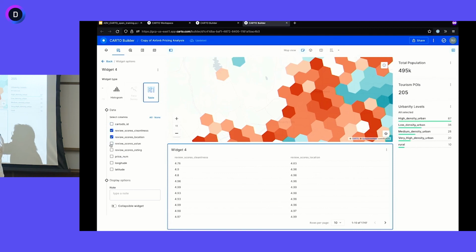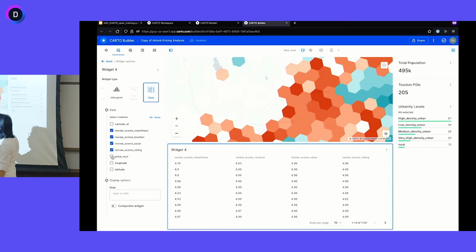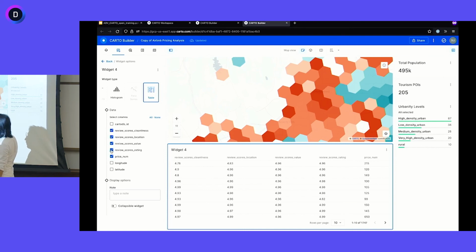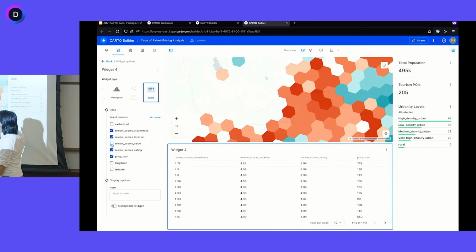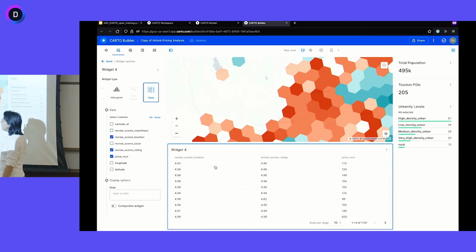So on the left, we don't care about the Carto ID. We don't want to show this to a user. So we care about the score, locations, and price numbers. You can configure this in here, as you can see. We care about the locations, score ratings, and the price number, just in case people are interested in whether there's a difference in pricing within these listings.